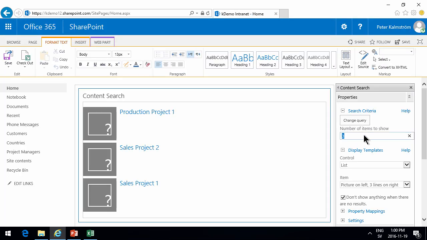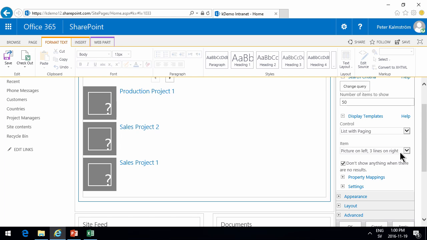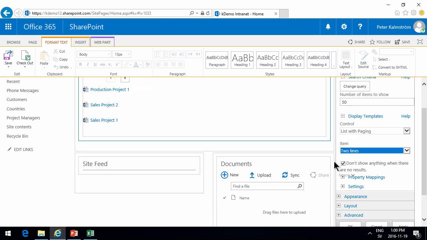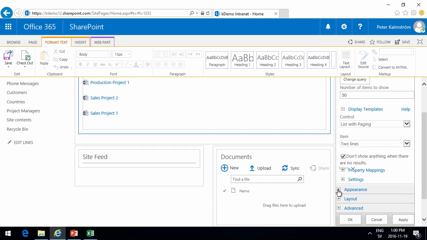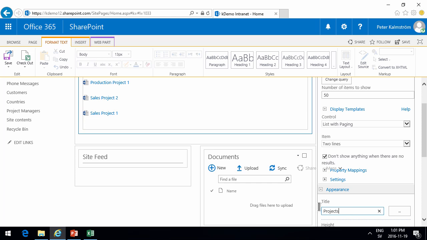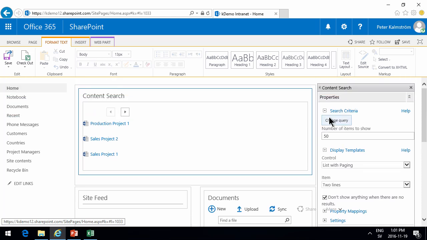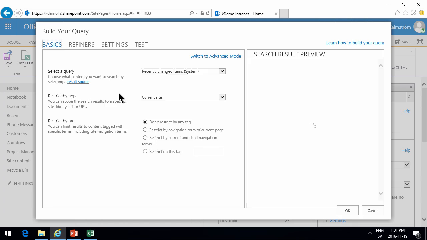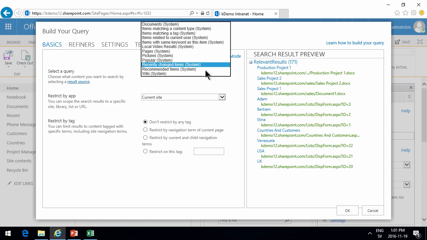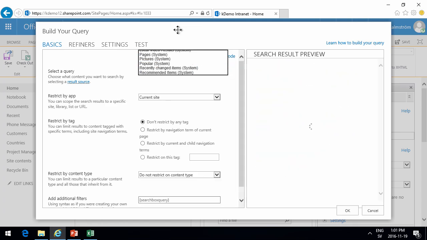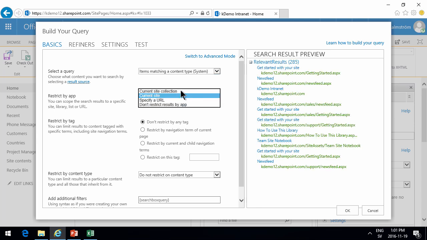So let's show 50, and we want to show those as a list with paging. And we're going to select this template's 2 lines. And under appearance here, we can say that the title is going to be projects. And then we're going to change the query and select that we want to see items matching a content type. And that's one of the reasons that we created a content type from the beginning, in order to be able to search for it.